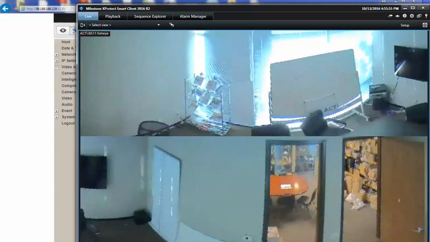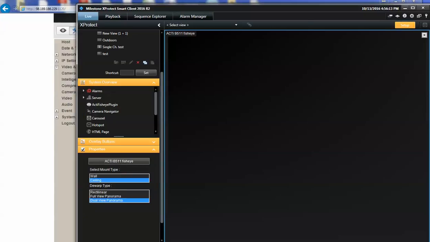But if you're viewing this over the local area network and you're not restricting any kind of bit rate, then you'll see a nice clear image. This is a 12 megapixel camera, but I limited the bit rate to 3 megabits per second. And then the other option would be a single panoramic 360 degree.